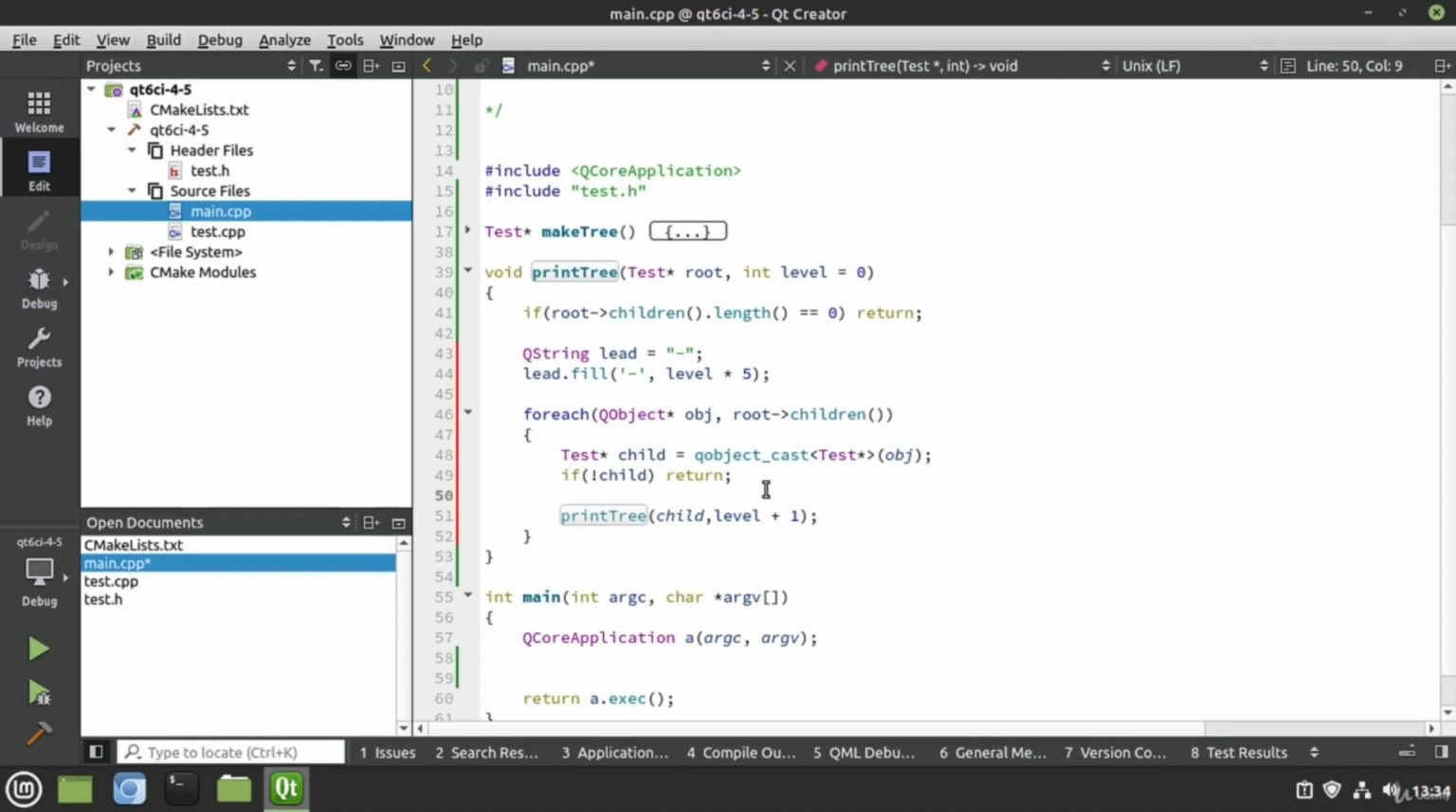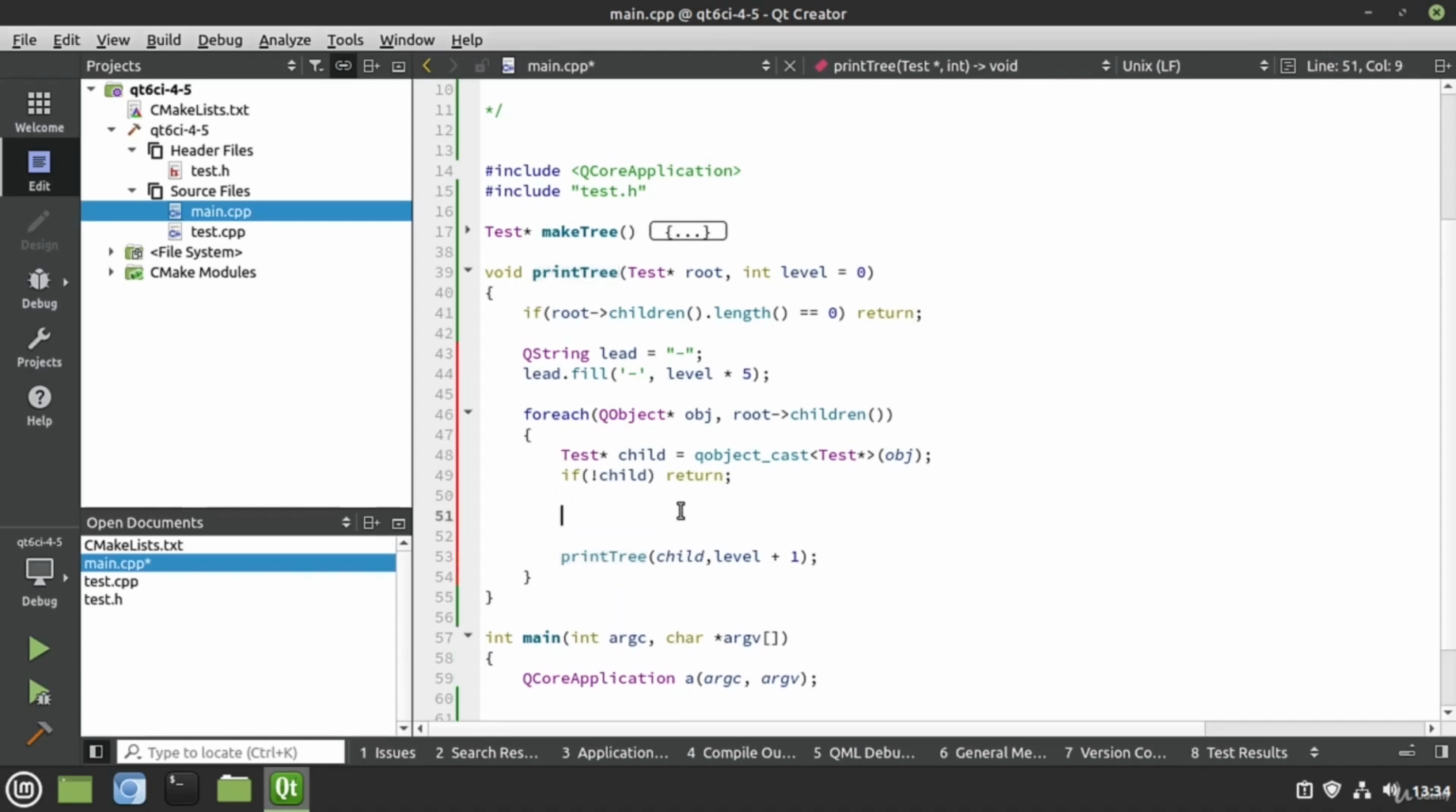Now that we've got this little guy, let's go ahead and print it out on the screen. So I'm going to simply say qInfo lead with child. So that's going to print out our QString that's going to have a number of dashes with the actual object behind it.